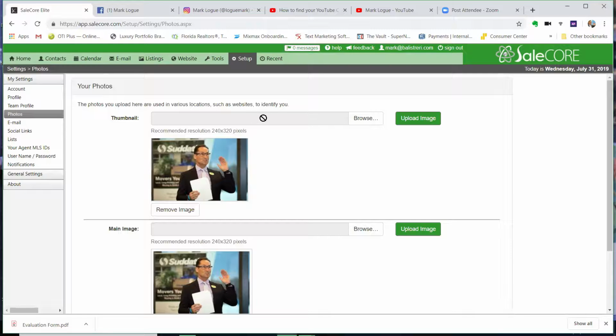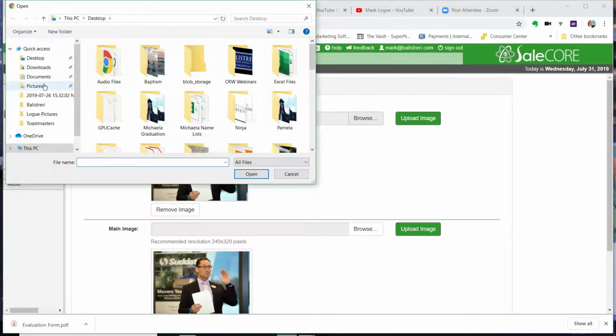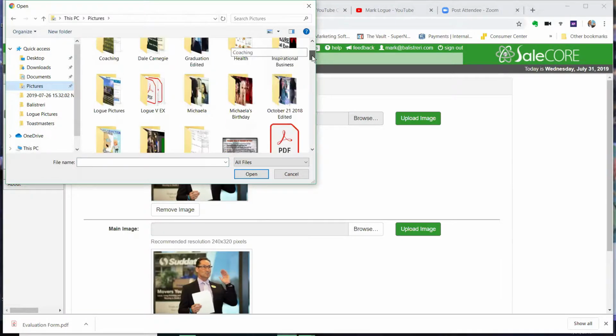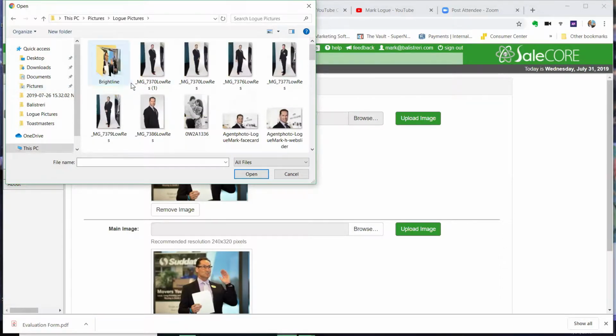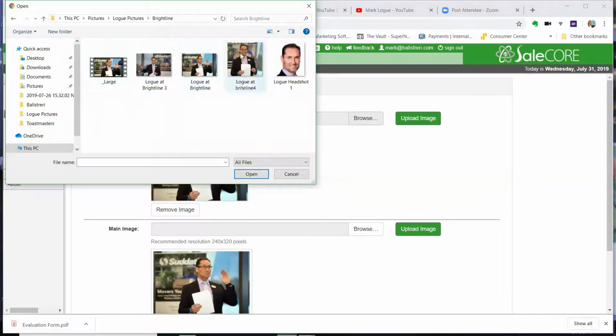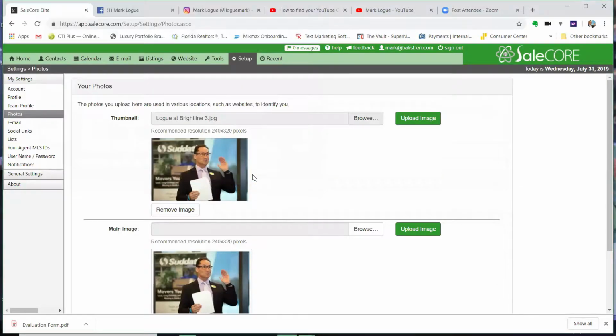Now, how do you upload it? Right here, you're simply going to go to Browse, and I'll walk you through the process. I've already uploaded a photo, but let's walk through it. So Browse, most of us have a picture section, so click on your picture section in your C drive. Let's go into Pictures. And for me here, I've got Brightline. These are recent pictures that were taken by a professional photographer, and he took a bunch of decent photos. What I like about them is I'm actually moving, and you get a sense of my energy and what my personality is like. So I would pick one of these here. Let's just pick one and walk through it. Open. And now it shows up here, and it's going to say upload image. If I wanted to upload this image, I would continue right here and upload the image. And now it's saved in the system for you.